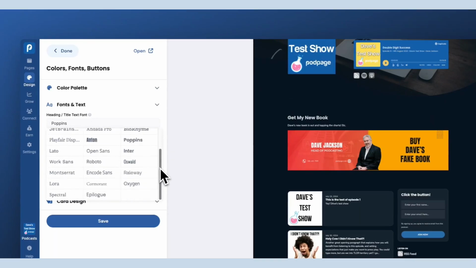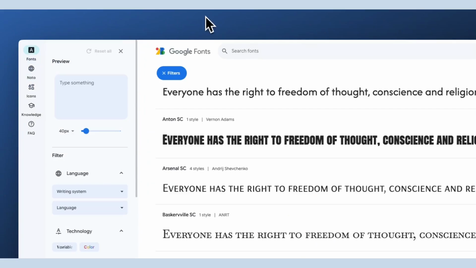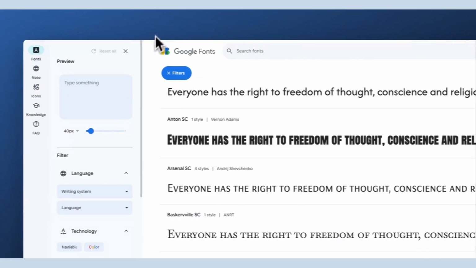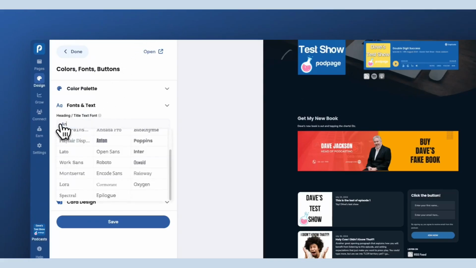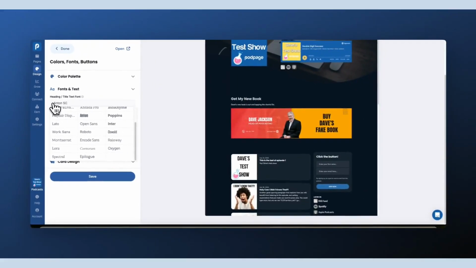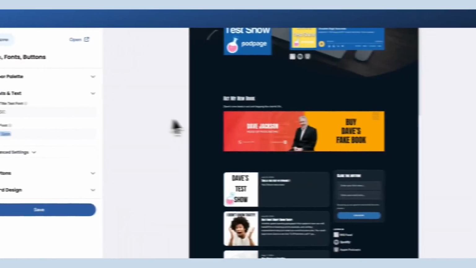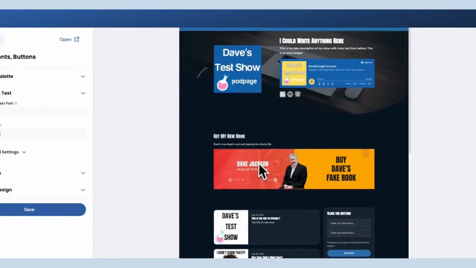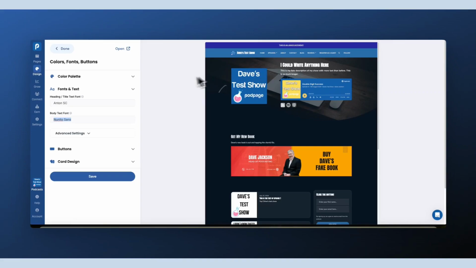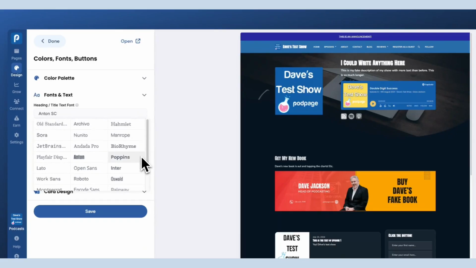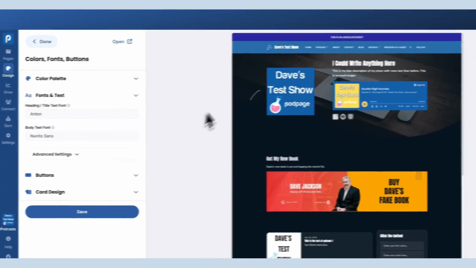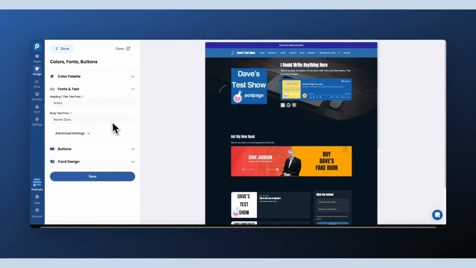So if you see a font over here, you could just search for this font and just type it in. So if I type in Anton SC and press tab, you'll see where that changed the text on my headings. So it's fonts.google.com. If I go, not really a fan of that, I could go back. Let's use Anton. Anton's always obvious. There we go. So that's your fonts.